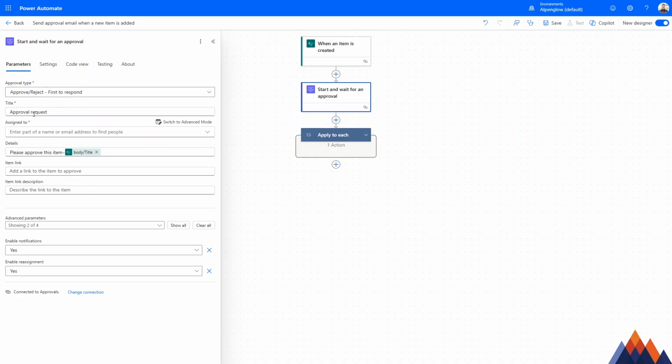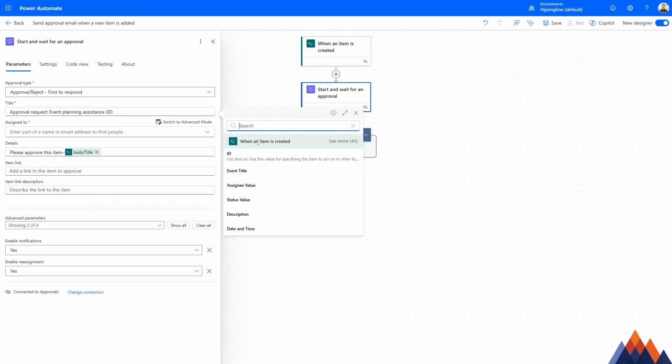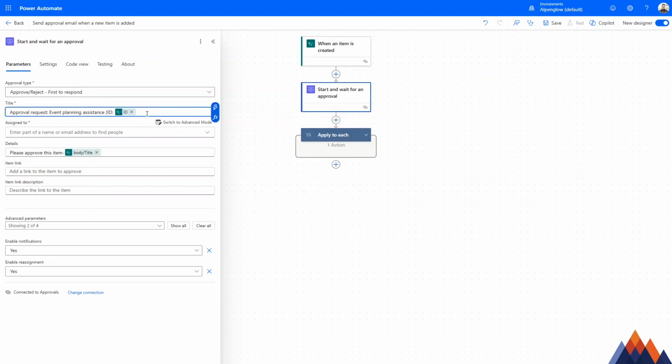Some of these fields will make a little bit more sense once you actually see what an approval email looks like in your inbox. The title is going to be at the very top of the approval email. And what's nice is because we're in Power Automate, we can use dynamic values from some of our prior steps. So maybe I want my title to be approval request, and I'm going to do colon event planning assistance. And then maybe I want to give it an ID from our SharePoint list. So if you come in here, you can see all the options from a prior step, and we're going to put the ID in there and we'll close that out.